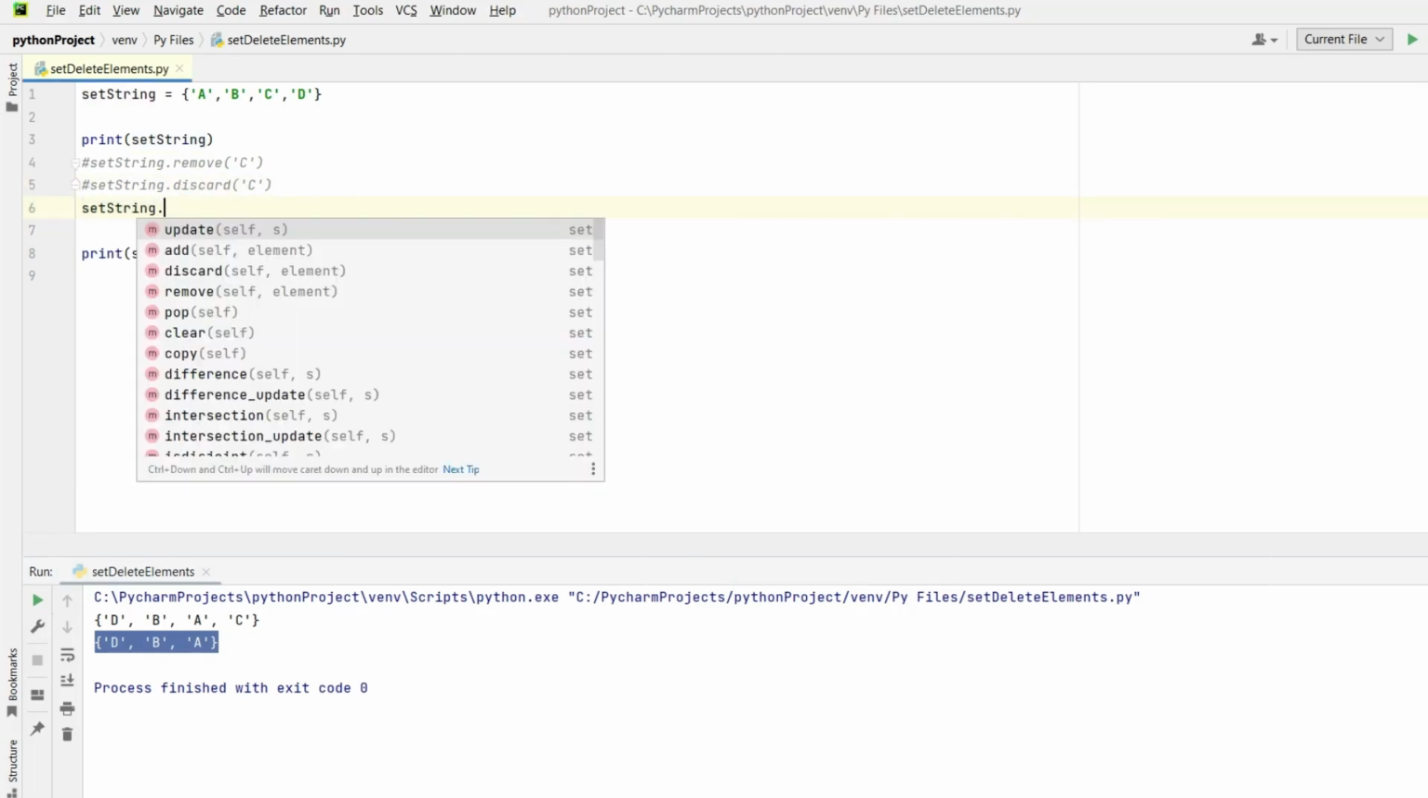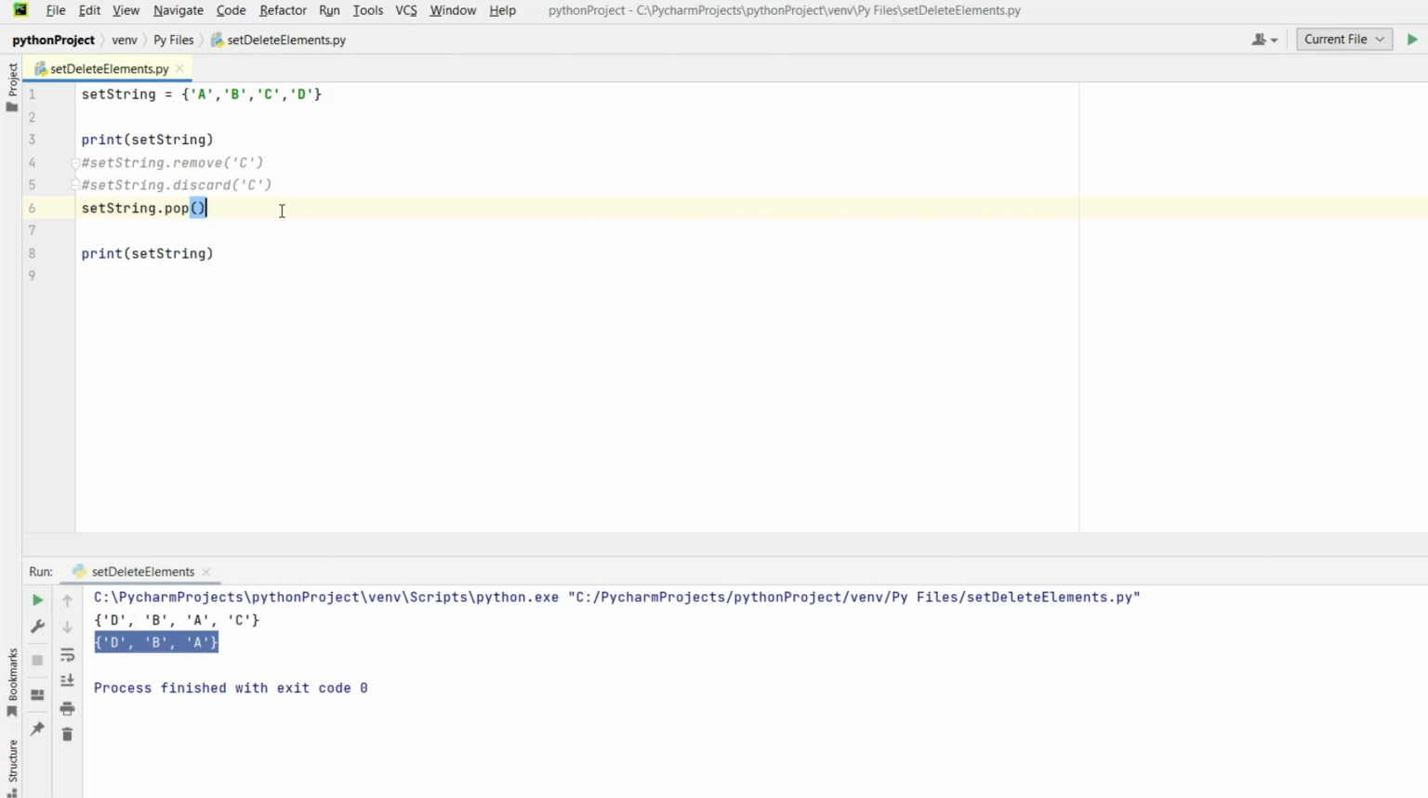Next, we will use the pop method to delete the set values as setName.pop method. The pop method deletes the last element from the set, but we will not know in advance which set element will be deleted as the set elements are not indexed. When executed, we can see that the character A has been deleted from the set. Every time we execute the program, we might see some other value getting deleted due to this unordered behavior of sets.